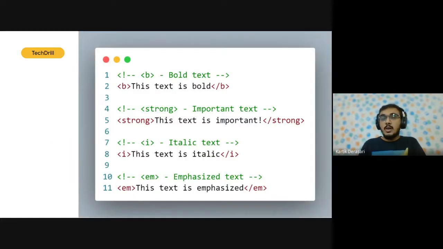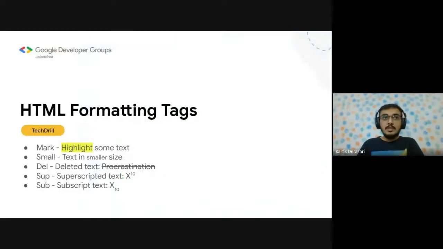So this is how we can write the HTML for this kind of formatting. For bold, we generally use B. For important and strong text, we use the strong tag. For italic text, we use I, and for emphasized text, we use EM. These are generally very easy to remember, so I hope you do not face any difficulties in that.